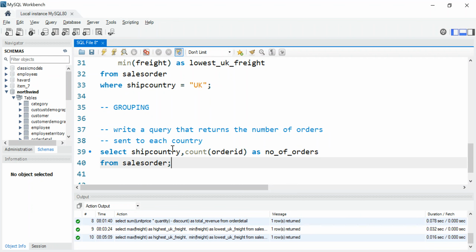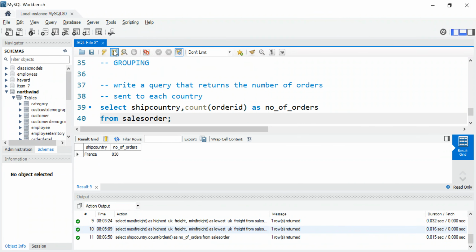Now, if we just run this, it's going to give us one line of output saying France and 830. That is not what we want to see, right? So this 830 is basically all of the orders. So it still has not partitioned all of this.